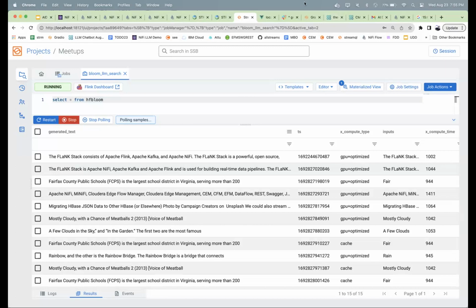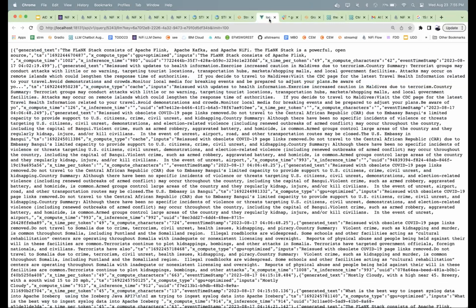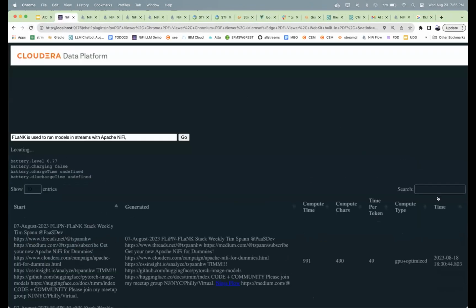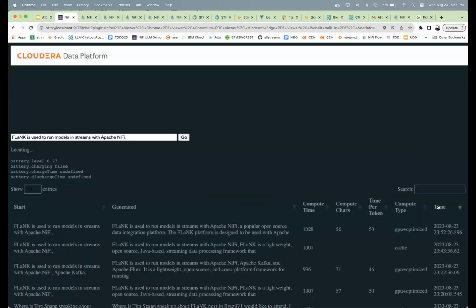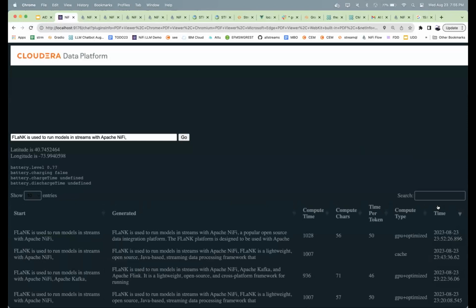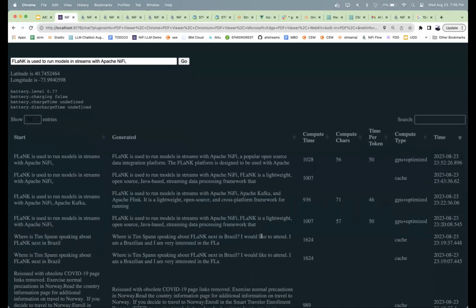A materialized view is a REST endpoint that returns JSON. And everyone knows what you could do with a REST endpoint with JSON. Pull it into a Jupyter notebook, pull it into an application. Here, this is just using a jQuery data table to read that REST endpoint and display it here.